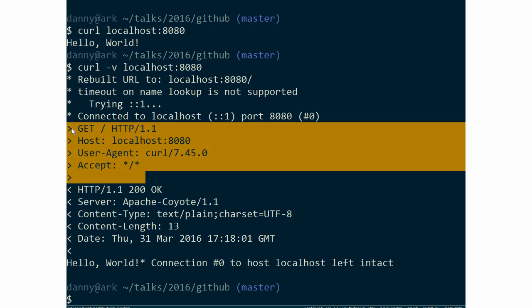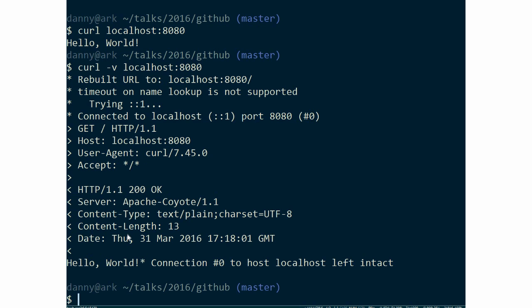If we just turn on verbosity to see what requests look like, we can see that Apache Coyote 1.1 is the server that's being set as this response header, and also that we're returning plain text encoded as UTF-8.